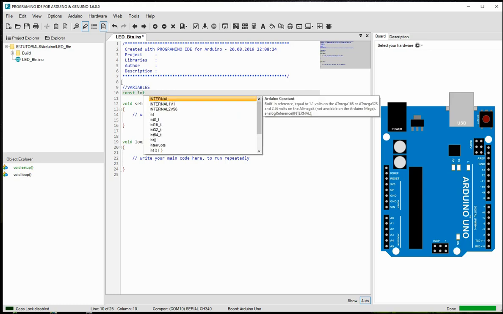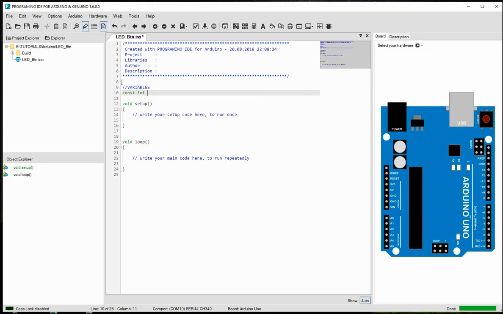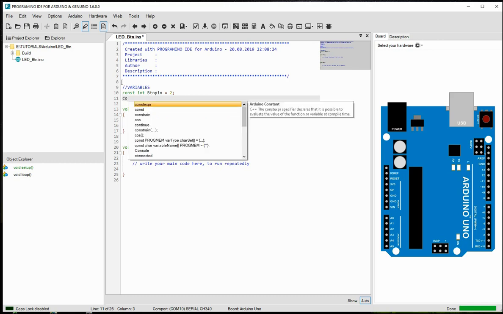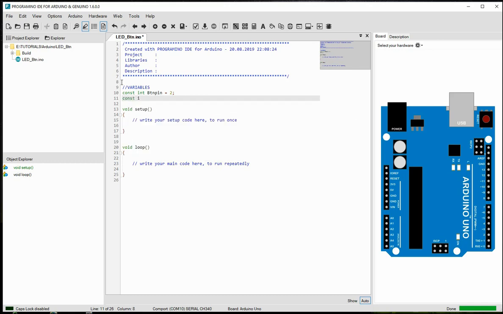So we've got a constant integer, and we call it button pin, and we assign it to pin number 2, and another constant integer, LED pin, and we assign it to pin 8.